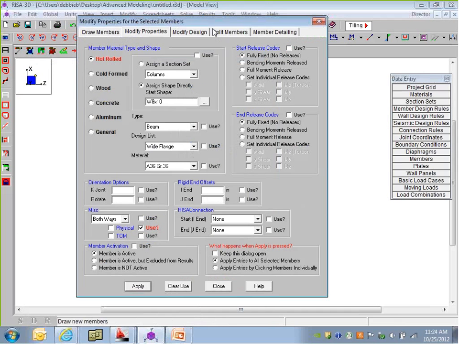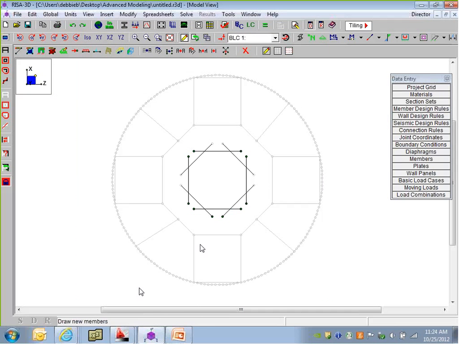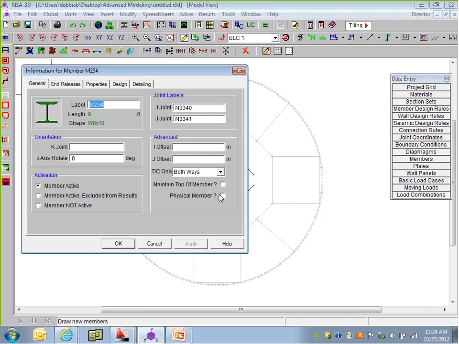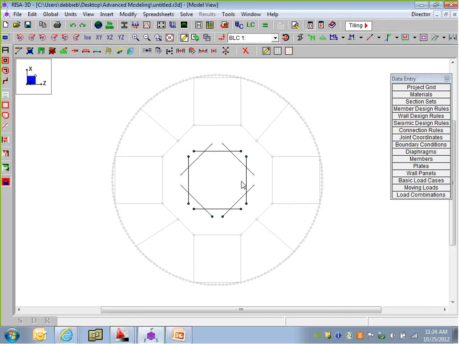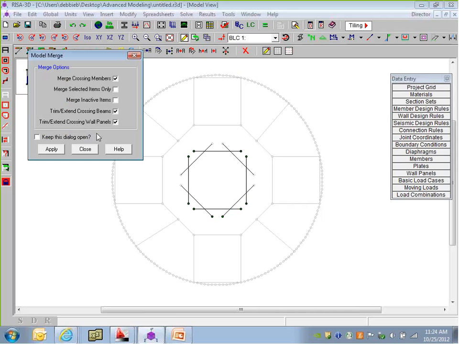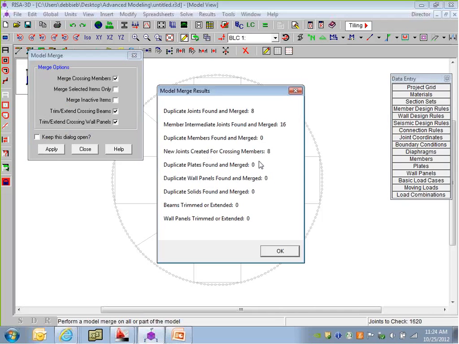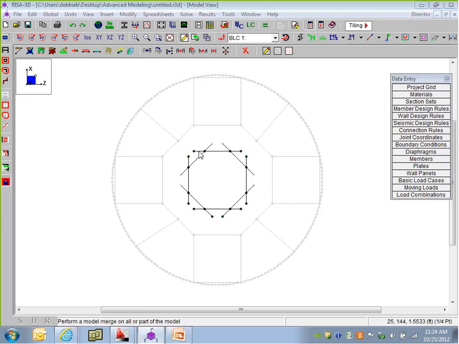Okay, so if you say non-physical for whatever was selected on my entry here and say apply, these now have the physical checkbox turned off. So that means that when we perform a model merge right here, it's going to merge that area right there, and it's going to create joints, but not only create those joints, it's going to break the members up. If they were physical members, they would not be broken into pieces. They would just have a joint added.